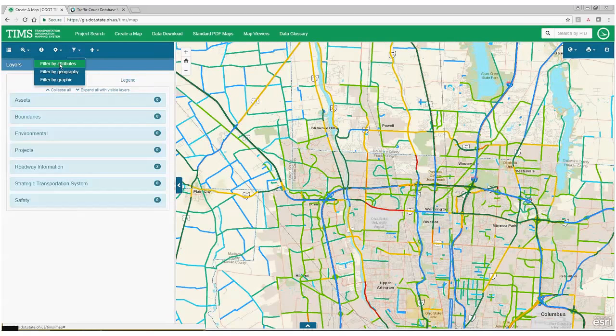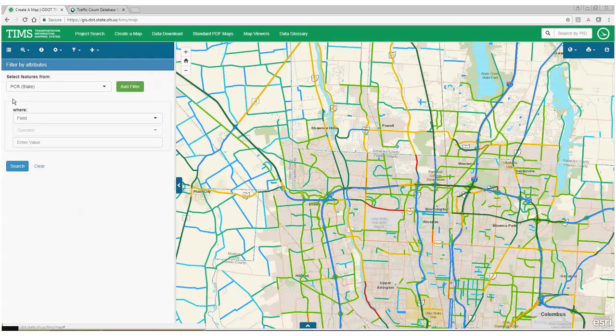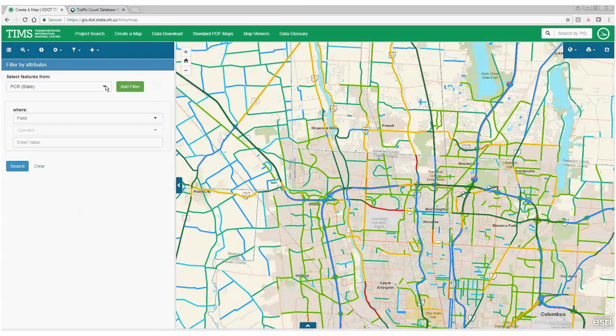So if I do filter by attributes, the first thing when you're enabling these filter tools is to select which layer you want to filter from. So this drop-down will show you all of the active layers that you have turned on in your map. So if I wanted to filter from the traffic data, I can select that layer, and then I can start to build my query down here. So let's say the first thing I want to do is choose a county code. I can type the field name there, or I can just click the drop-down and see all of the field names in that data set.